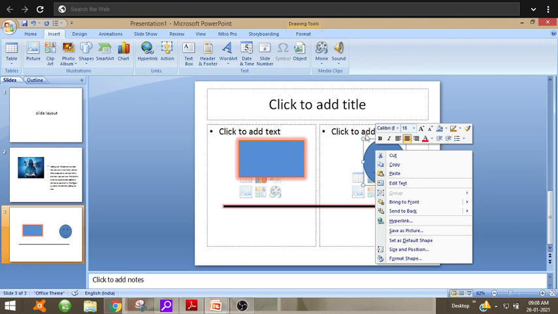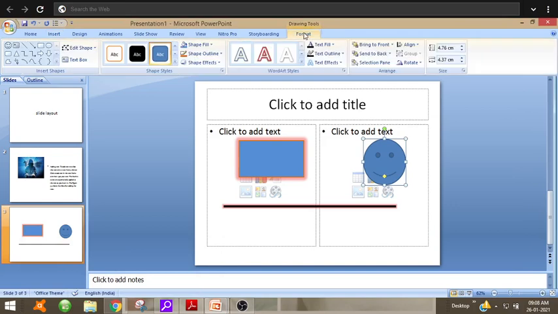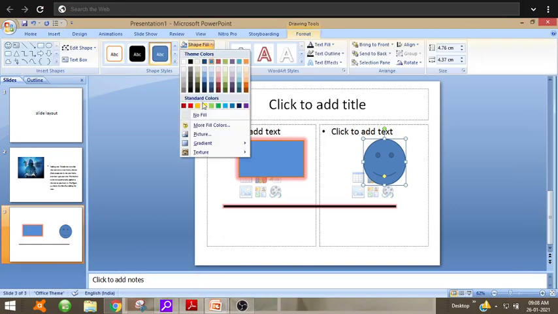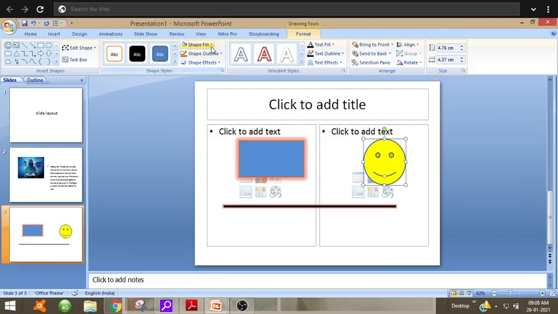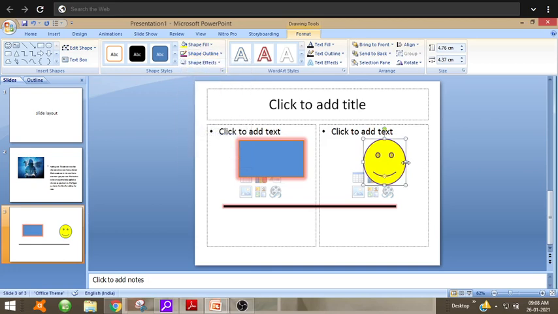you select this, and go to format, and you can give colors to shapes, and a shape outline can be given. Then click on the square. Here you can see 4 squares. By clicking on those, you can change the size of the image. For rotating, click on this green circle and you can rotate the image. Here also you can change the size.